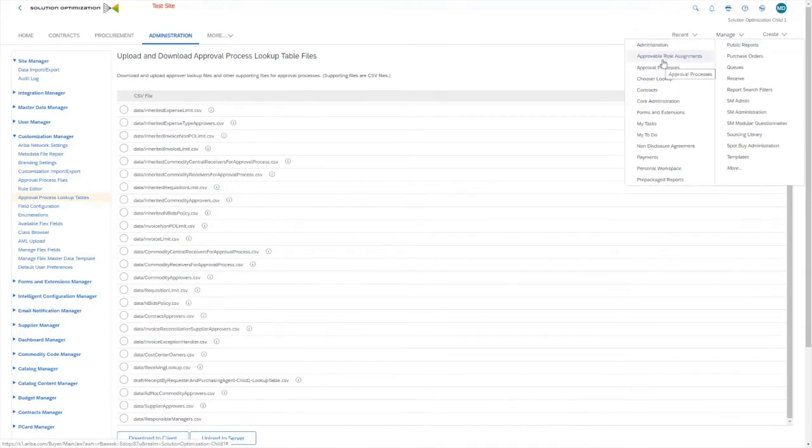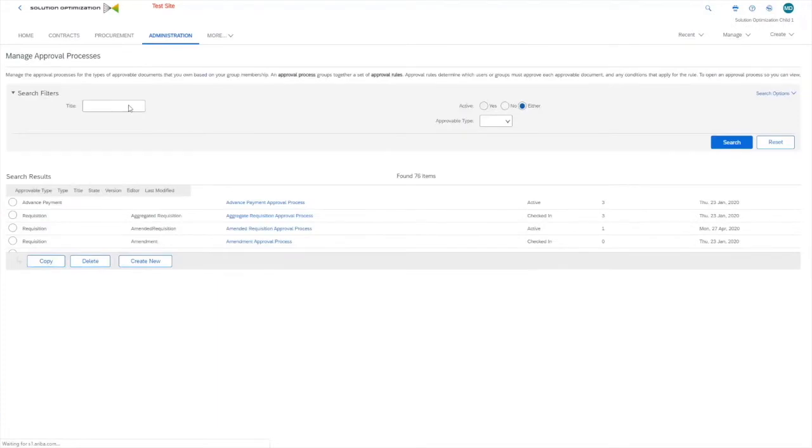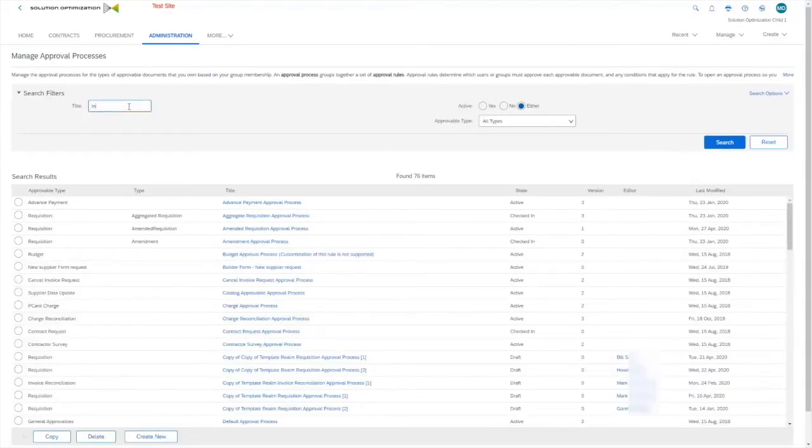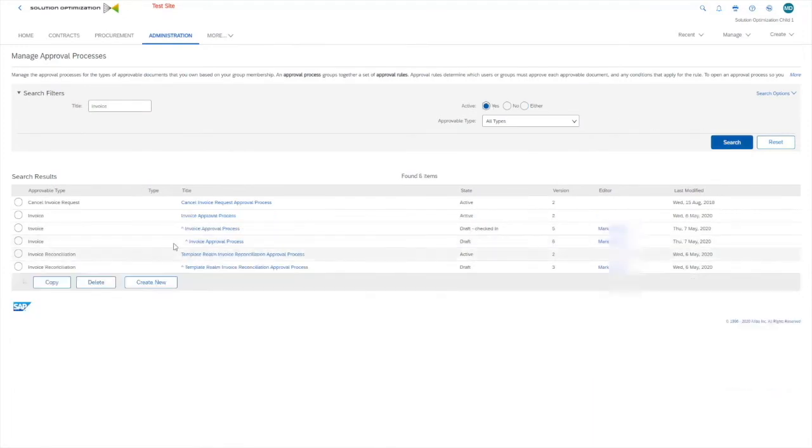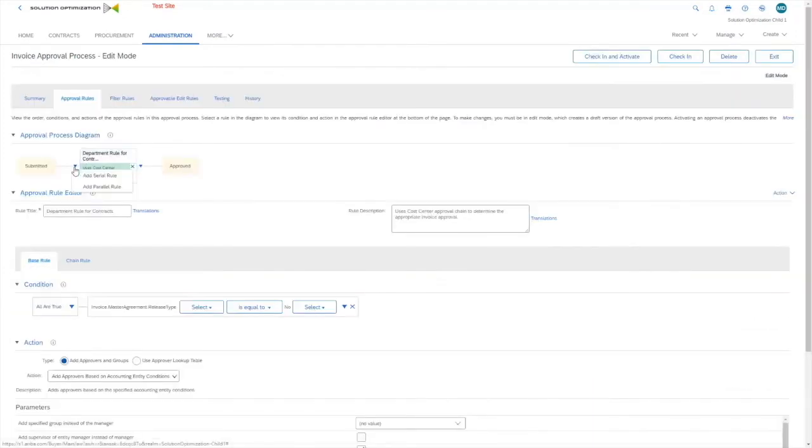So under Manage, Approval Processes, and then search on the document where you want to add it. In this case, I did add it on the invoice, but I definitely recommend that you build this node on the invoice reconciliation document and not the invoice document. So you can add the node by clicking on one of these triangles and then add serial if you want it to be in the same series, or add parallel if you want it to have its own row.